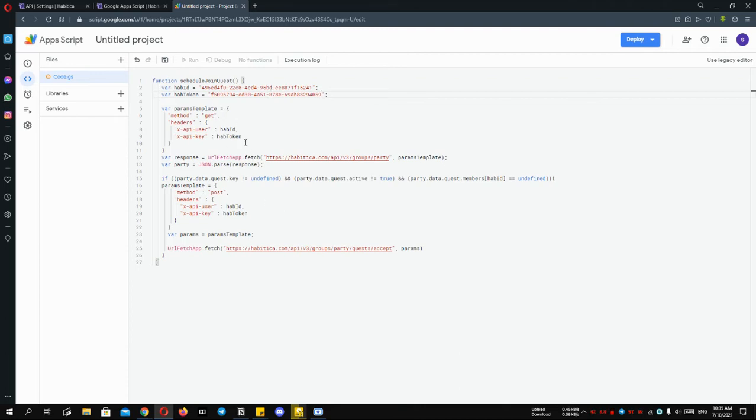Now the code is done. Then you can save the project. Remember to follow my instructions. Now it's done. Now we can deploy it.